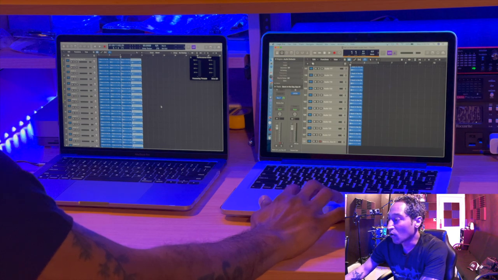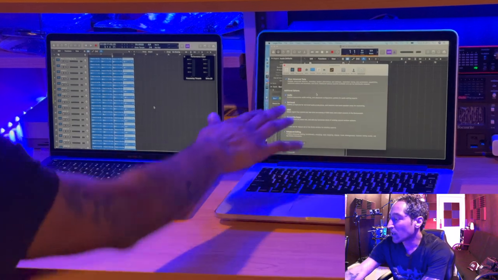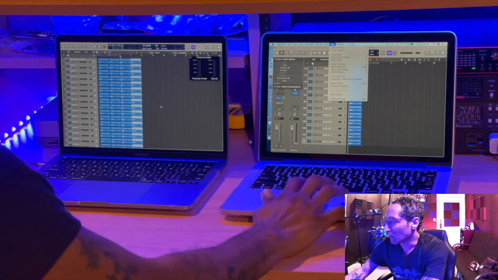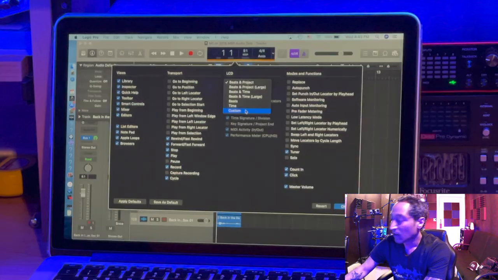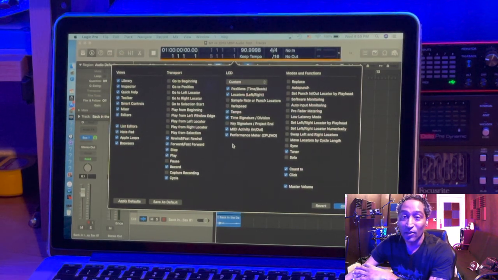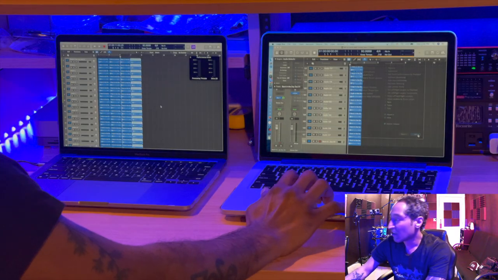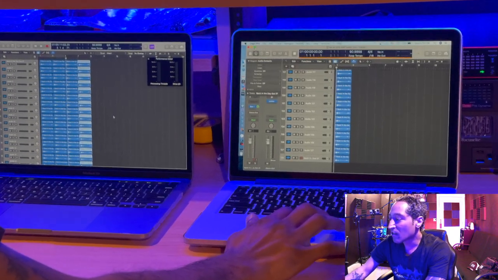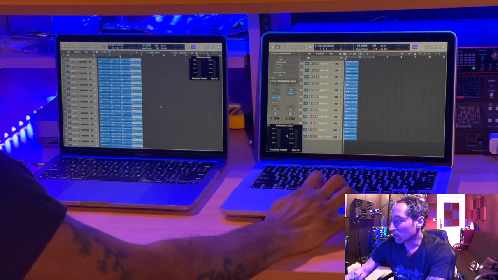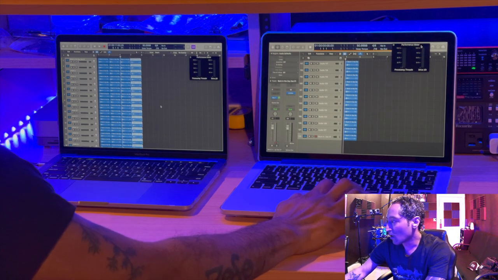In Logic, we go to Logic Pro, Preferences, Advanced Tools. Make sure Show Advanced Tools is enabled. Once that's done, we go to View, Customize Control Bar and Display. And under LCD, we want to change this to Custom. On the very bottom, we want to make sure we have Performance CPU HD checked. We hit OK. And we find that right up here. Click that. We'll move this Performance meter up here to the top.